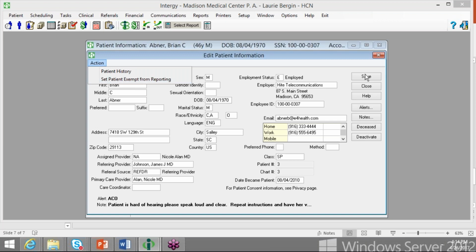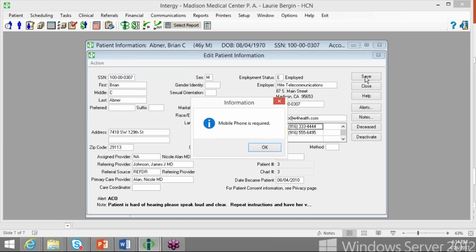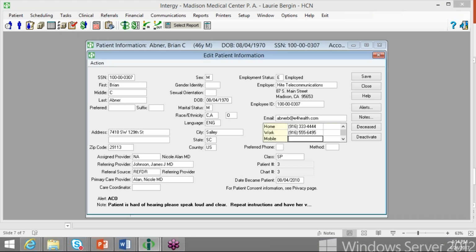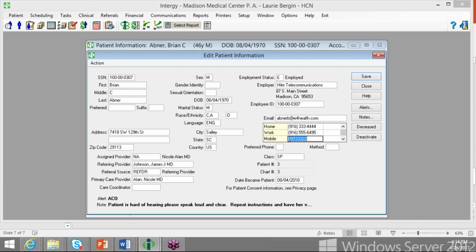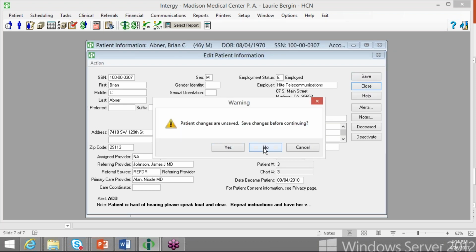Okay? So let's say this patient is no longer part of the practice. All the billing's done. I can deactivate this patient so that people do not schedule appointments for this patient. They don't use this patient. I'm going to go ahead and close this for a second.